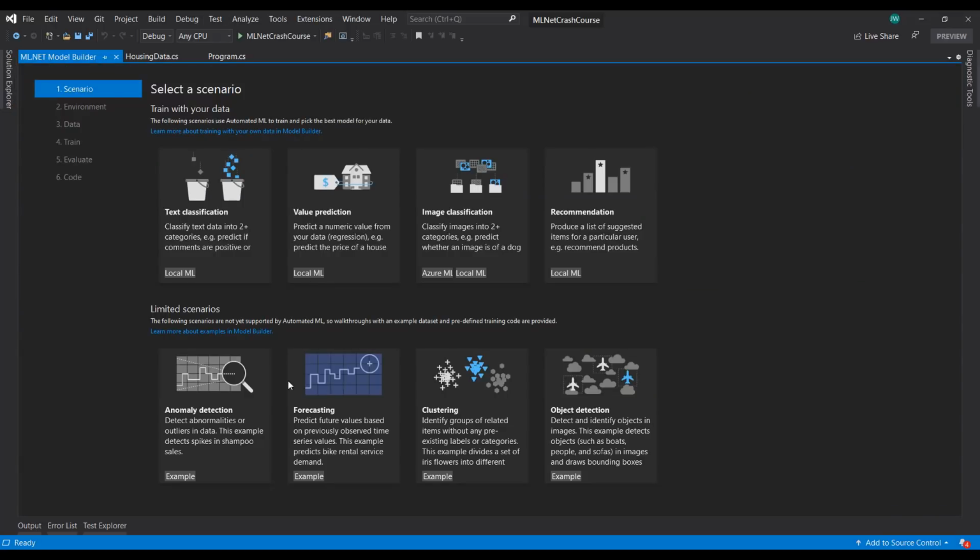And the Model Builder lets us do quite a few different scenarios here. We can do classification items and value prediction, which is what we're going to be using for our regression data. You also have image classification. Note here that you can use all these locally, but for image classification, because images have so much data in them, you kind of need a GPU to train this model a lot faster than you can on your CPU. So you have the option to use Azure Machine Learning Service, where you can use that GPU. And then recommendation algorithms as well. And there are some limited ones like clustering and anomaly detection that we mentioned earlier.